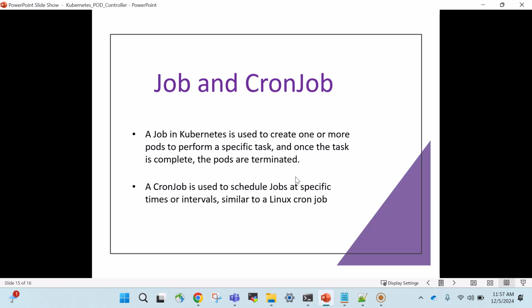Next we have jobs and cron jobs. Actually, they are not controllers. They are kind of pods, which bring up the pods for certain tasks. Once the task is completed, the pods will be terminated. What is a job in Kubernetes? It's used to create one or more pods to perform some specific task. Once the task is complete, pods are terminated.